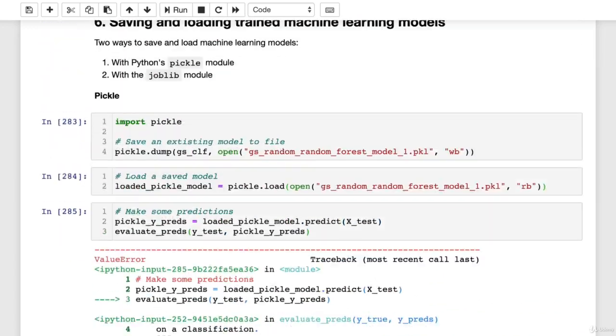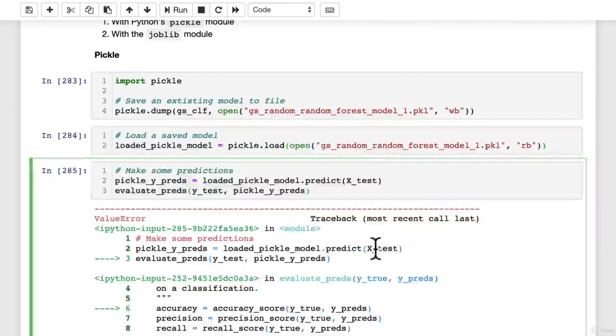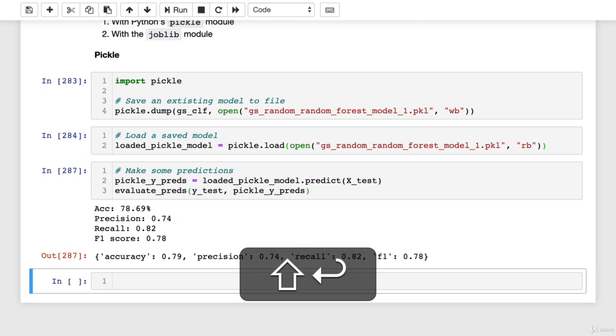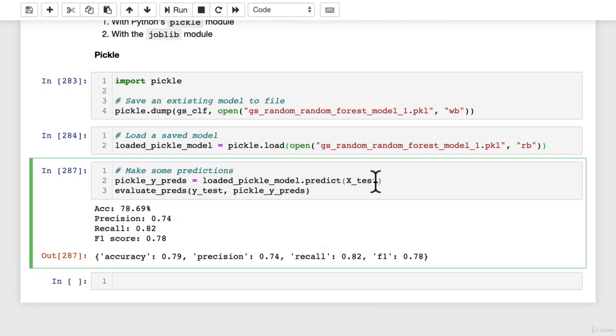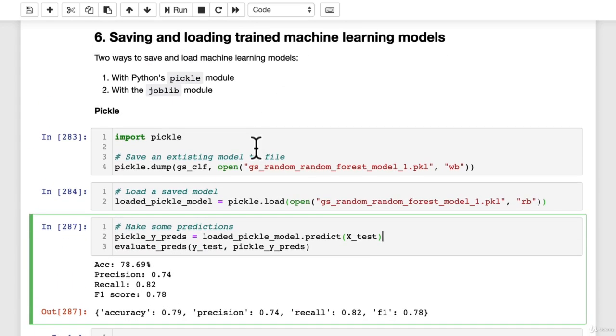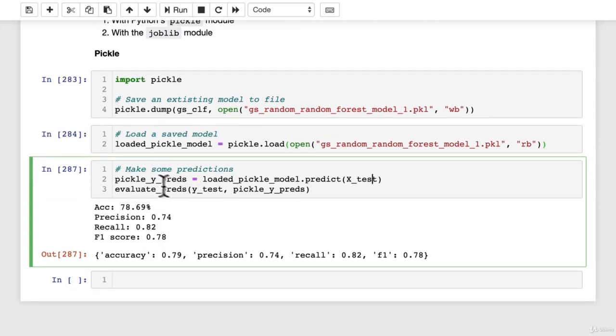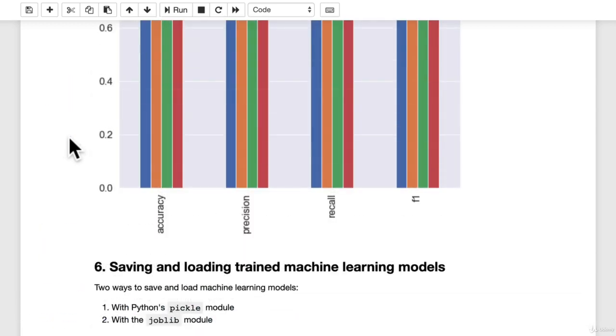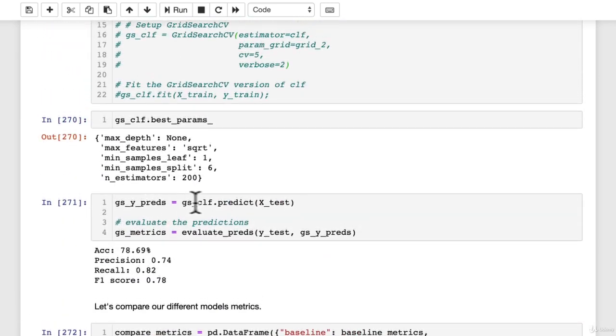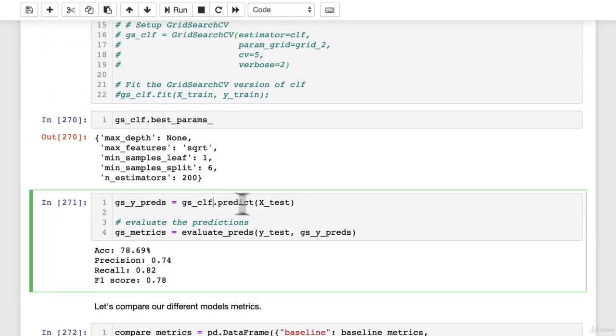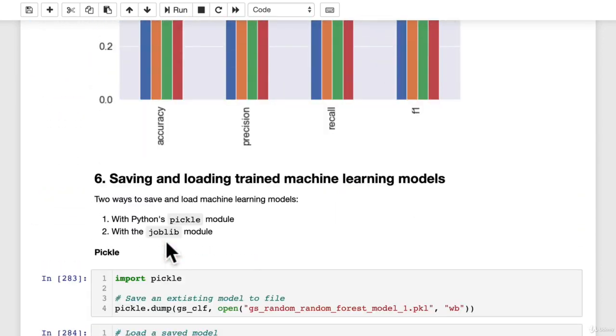Come back down here. We load it in. So the mistake here, I believe, and maybe wrong, hit Shift Enter. There we go. Is that our X test had been instantiated somewhere above and we had to reinstantiate it so that it was reset back to the correct shape. And now the way we can know that this has gone through correctly is if we compare our original gs_clf predictions, so these values here, the original grid searched classifier metrics.